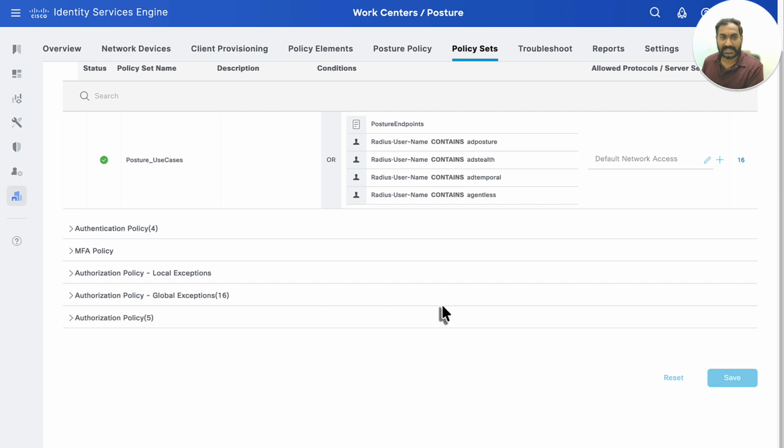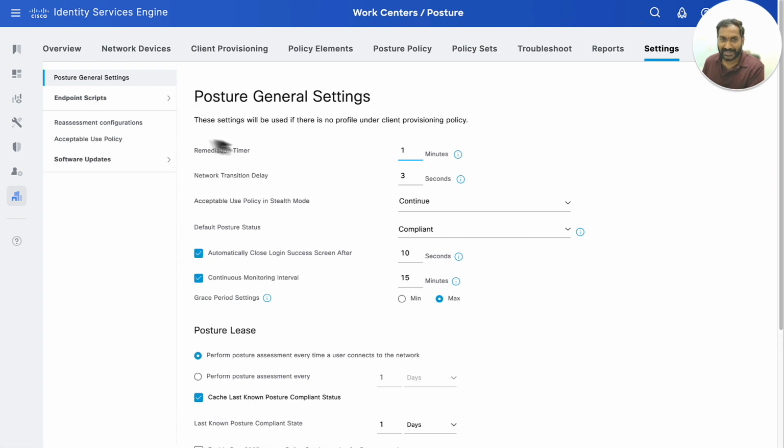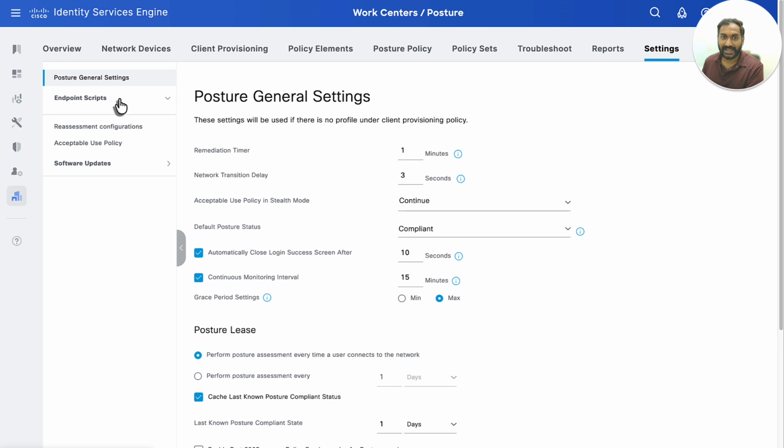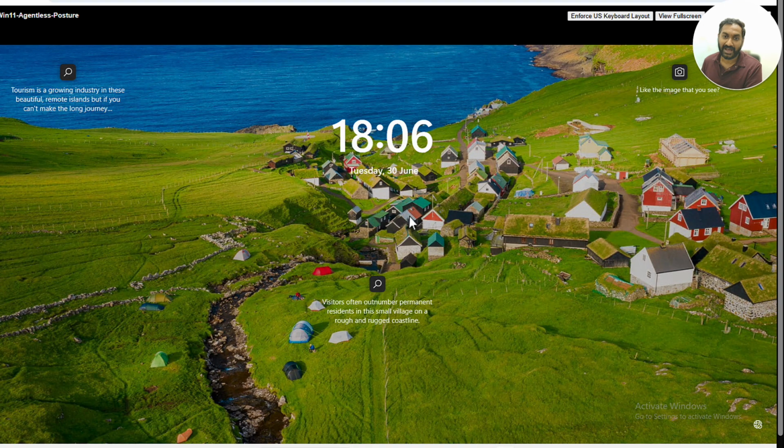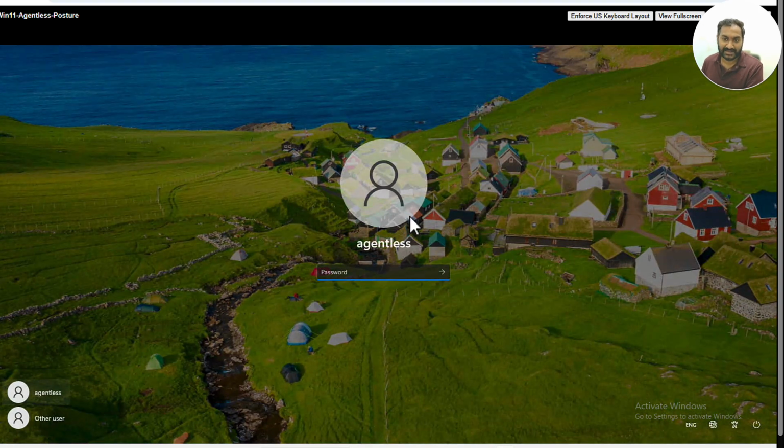With what credentials the ISE is going to connect to the Windows and Mac operating systems over PowerShell and Shell? So that's going to be defined under Endpoint Login Configuration. So I'm making use of an administrator account, but you could make use of administrator accounts or a service accounts for allowing ISE to connect to the Windows and Mac or PowerShell or shell mechanism.